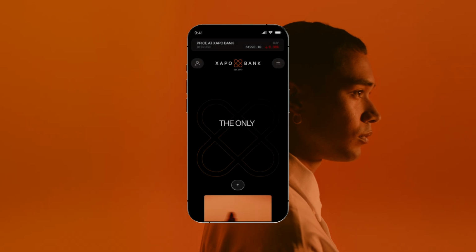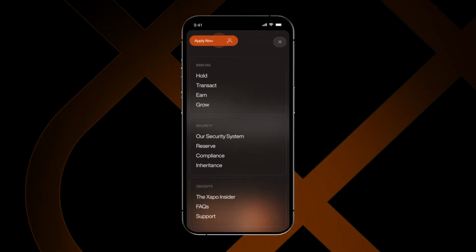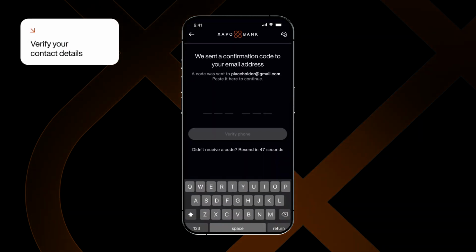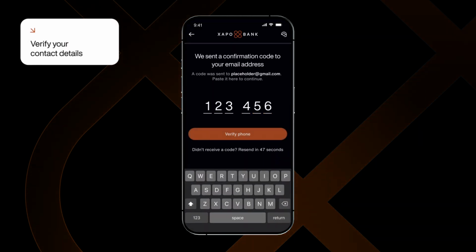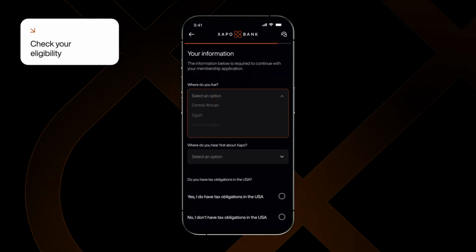Now go to xapobank.com, click on the menu in the top right-hand corner of your screen, and then click Apply Now. We'll ask you to verify your email address and phone number using a confirmation code. Next, we'll check to make sure you are eligible for membership.